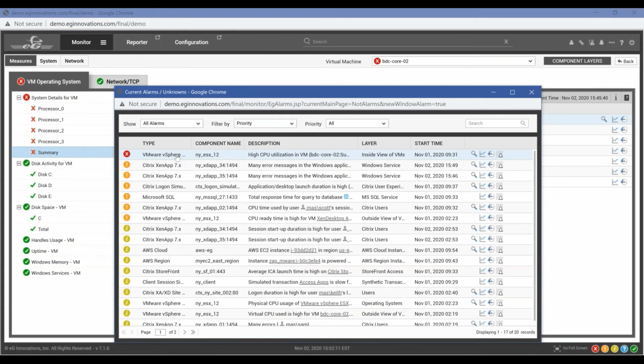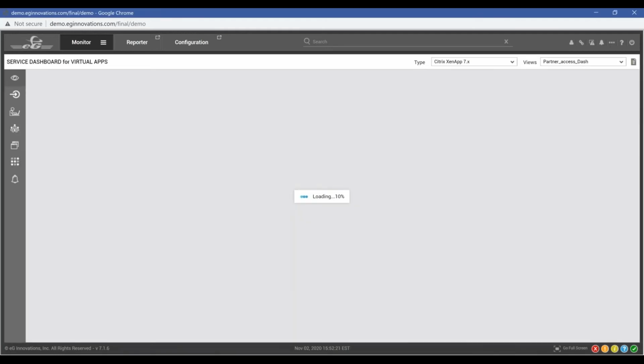A couple of other screens I wanted to walk through. Let's look at the virtual app screen. So here is an example. Let's look at Citrix Cloud dashboards. This is a different dashboard for a different service.